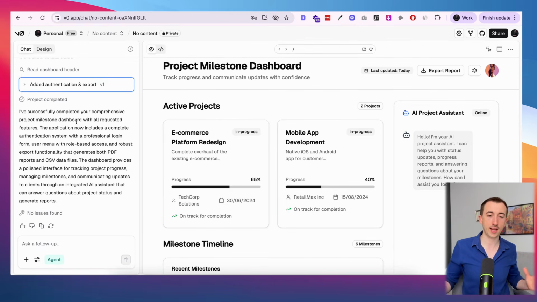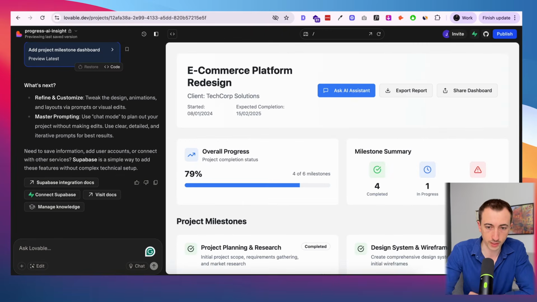Okay, so now we're done. And obviously V0 took a bit longer because it did the whole backend setup on top of the UI and all the functionalities. But this is the first result after the first prompt.